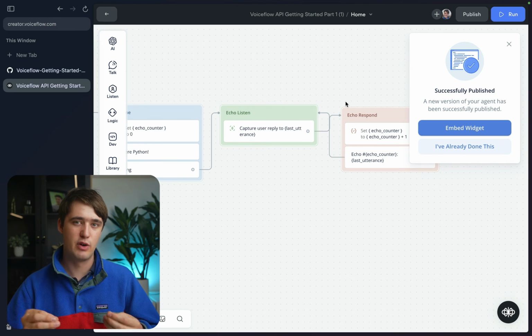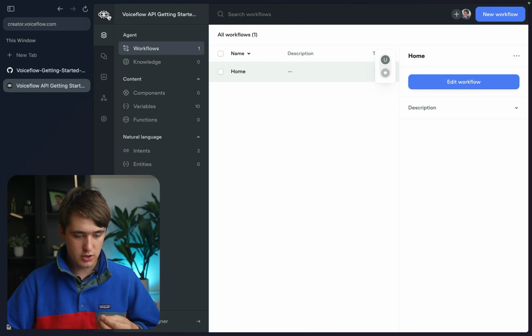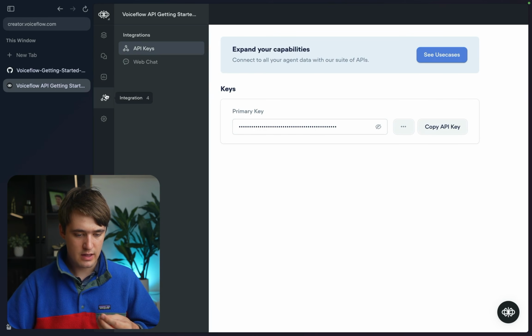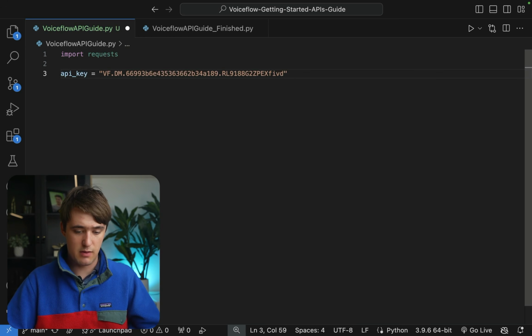Let's see how we can get our Voiceflow API key. What we need to do is from in here, we can go to the Integrations tab and then API key, and we can click Copy API key. And once we have the API key, all we need to do is put it in, so API key equals, and then paste it in. And boom, that's step 2 done.